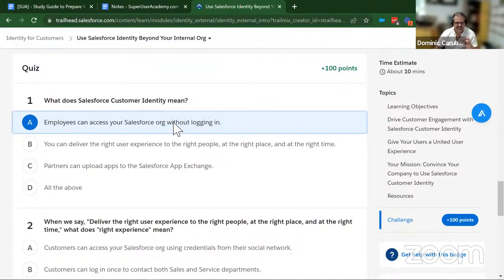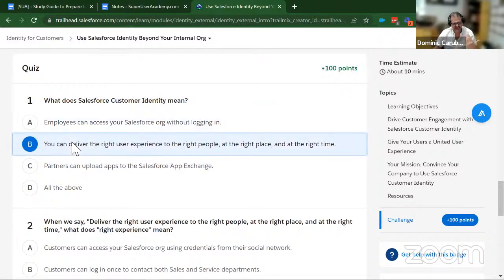Employees can access your Salesforce org without logging in. That seems sketchy, I don't like it. You can deliver the right user experience to the right people at the right place at the right time. Sounds pretty good. Partners can upload apps to the Salesforce AppExchange. Well, I know C is wrong. That's not where partners upload apps to the AppExchange, not through your community that you haven't even started yet. And accessing your org without logging in, I'm pretty clear that's not good.